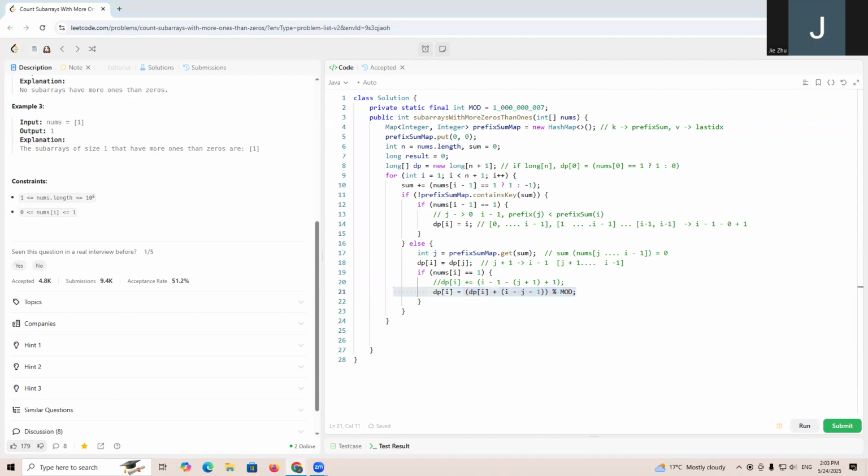So the concept is that if it appears in the previous part, that means from this j plus 1, right, it never appears again. And this prefix sum, because they are consecutive, and from j plus 1 to i, the prefix sum will always be smaller than prefix sum i. So for our result, we need to do two things.